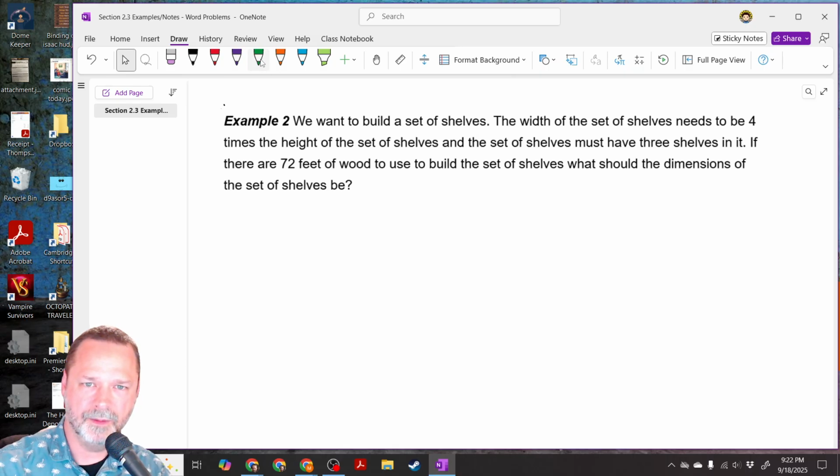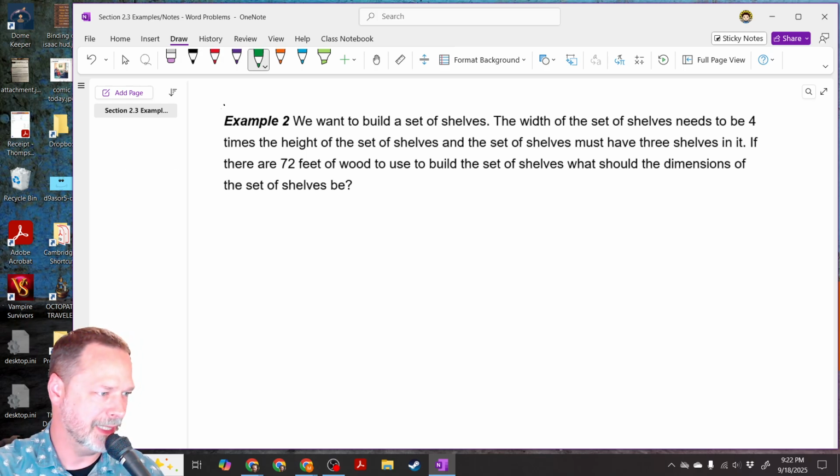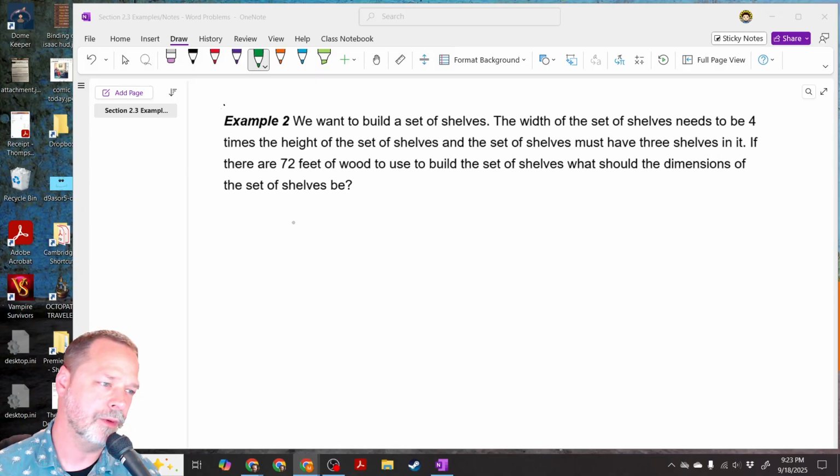So here we go. We want to build a set of shelves. The width of the set of shelves needs to be 4 times the height of the set of shelves. And the set of shelves must have 3 shelves in it. If there are 72 feet of wood to use to build the set of shelves, what should the dimensions of the shelves be? All right, so this one's going to require a little bit more of a diagram. We're making shelves.